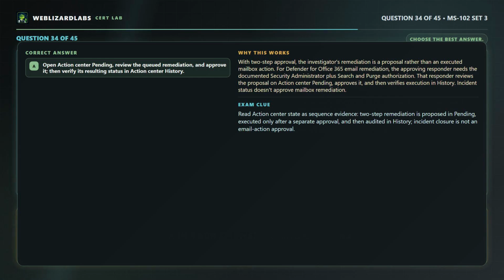Read action center state as sequence evidence. Two-step remediation is proposed in pending, executed only after a separate approval, and then audited in history. Incident closure is not an email action approval.